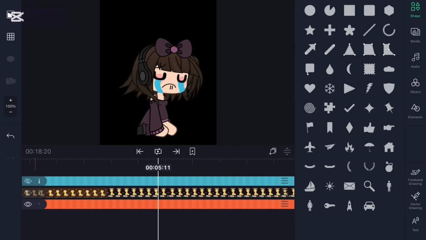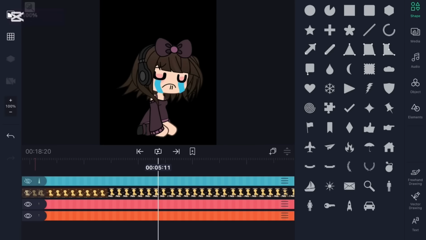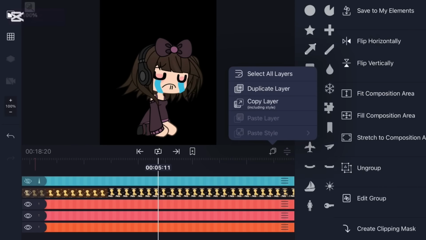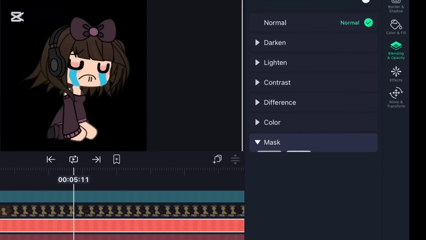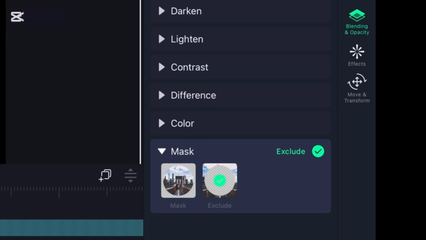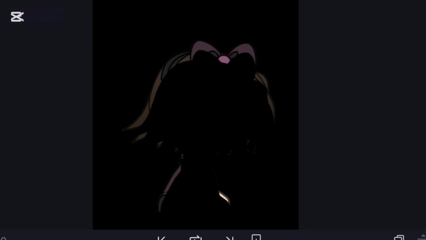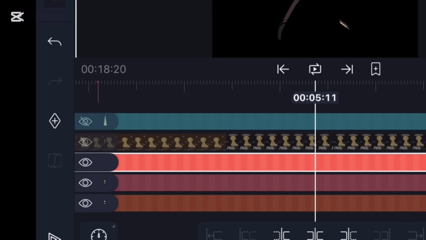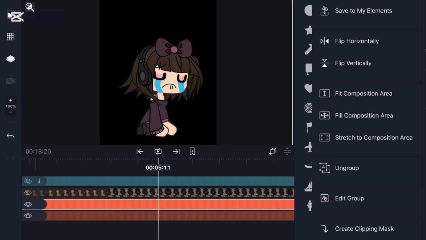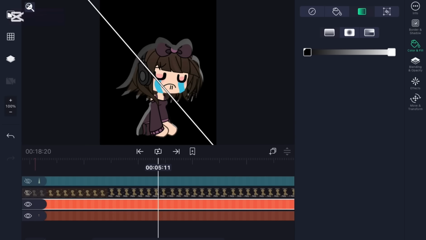Now it's time to show you how I do my lighting. Firstly, I duplicate my group 2 times. On the third group, I apply the Exclude blending mode. I move the group in the opposite direction of where the light will be coming from and group it with the second group. Then, on the new group, I can change the color to whatever I want.